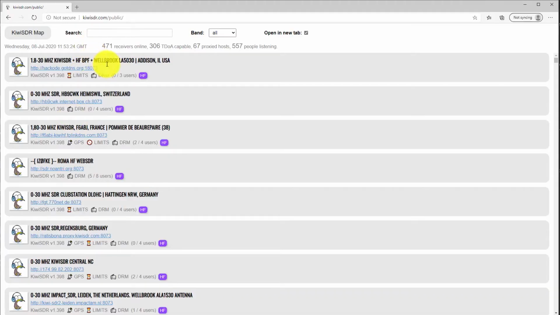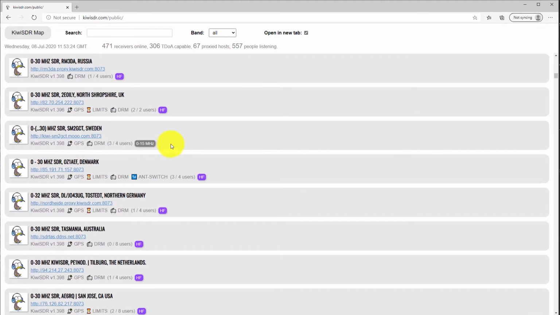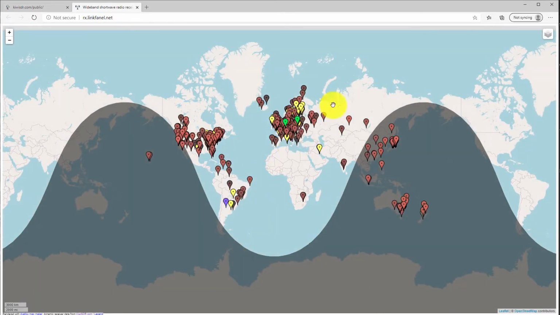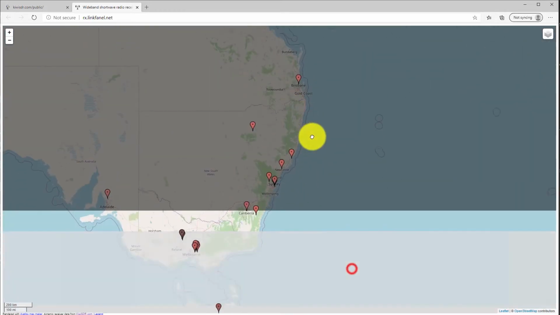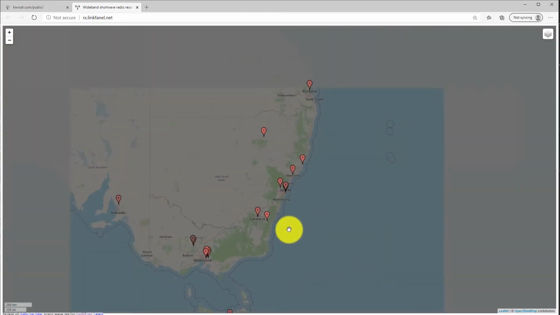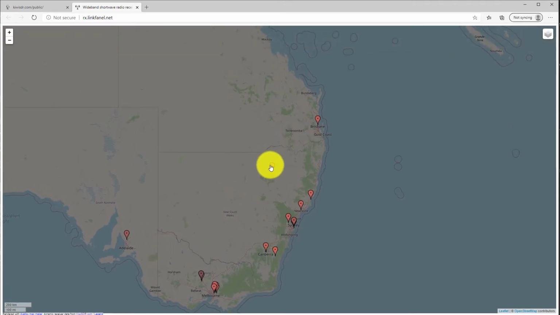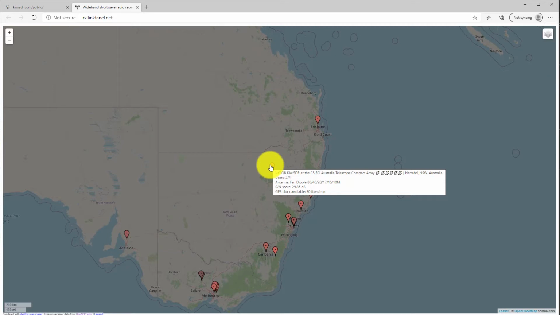And there's a huge list of what have we got, 471 receivers online at the moment from across the world. That's a text version. You can search by call signs or what the SDR is called, or ideally come up to a map and you can see them where they all are over the world. Being in Australia here, depending on where the contact is that you're trying to make, of course, there's a number that you can connect to. Hovering over the pins will give you information about the site.